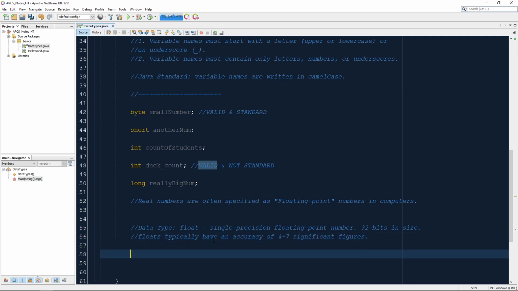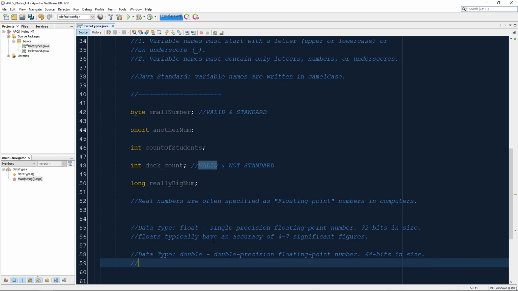The second version is essentially the same, but with more accuracy. So our second version is going to be called a double, and this is the one that matters to us. This is the one that the AP Exam is caring about. It's essentially the same thing, but what we would say is it is a double precision floating point number, and this is 64 bits in size. And what that boils down to is that doubles typically have an accuracy of 14 to 17 significant figures.